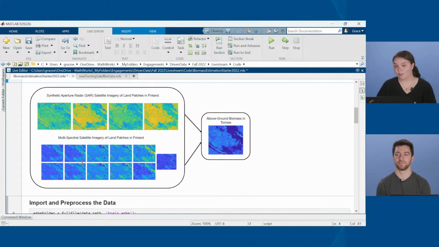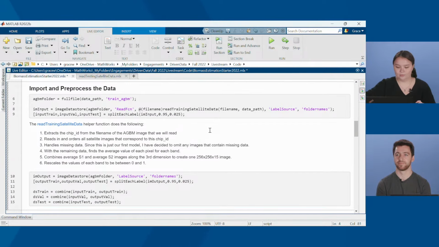Again, if you want to learn more specific details about the data set, I recommend checking out the competition because they have a whole bunch of information. But at a high level, that's what we'll be working with today. So now that we know what our data set is and what it's doing, our goal is to create a neural network that can take this input satellite imagery and then predict the above ground biomass per pixel of that patch of land. So this on the left here is our inputs, and this on the right is our outputs. And so first we'll want to import and pre-process our data.